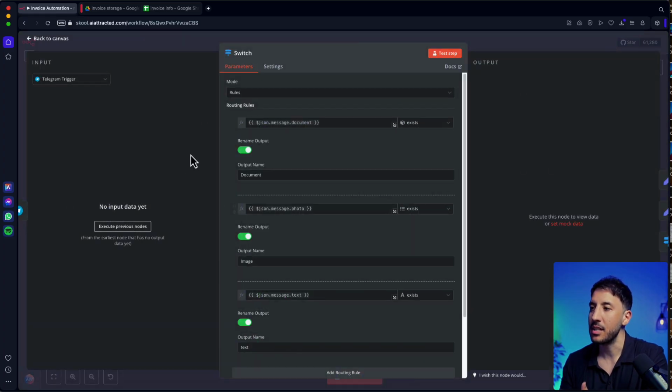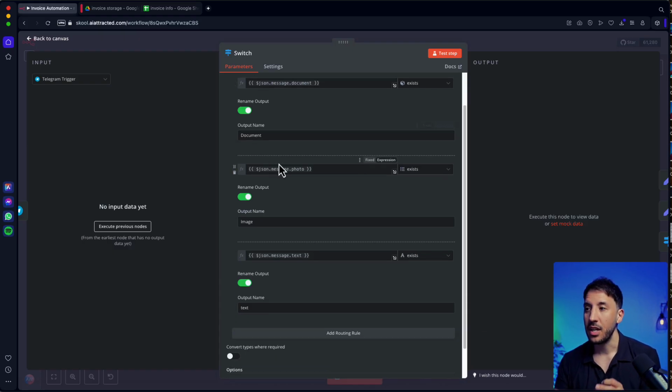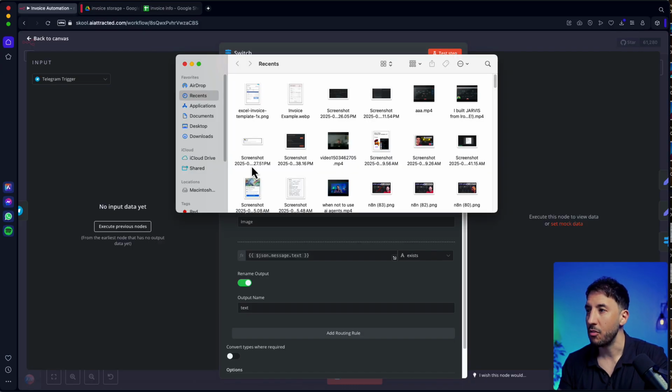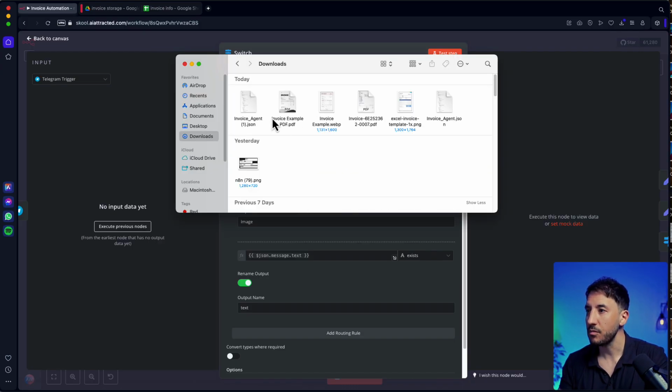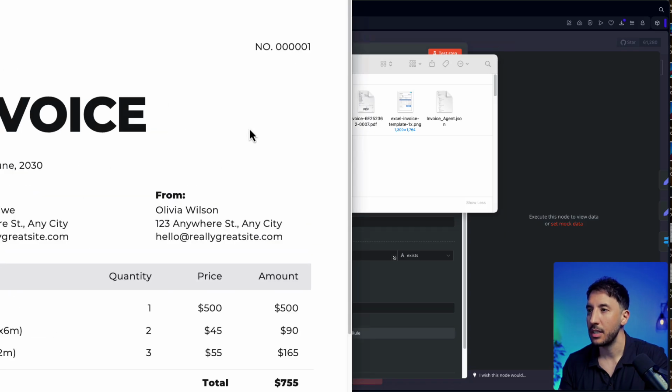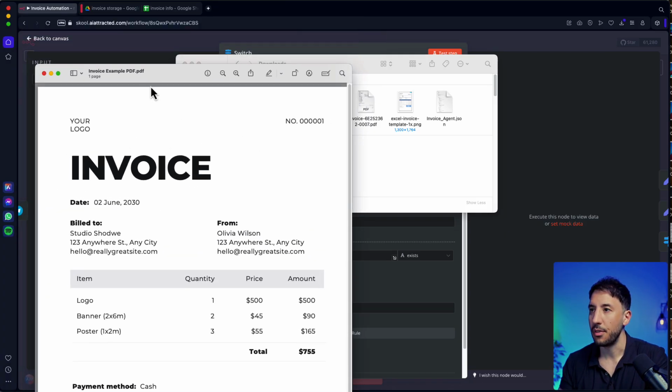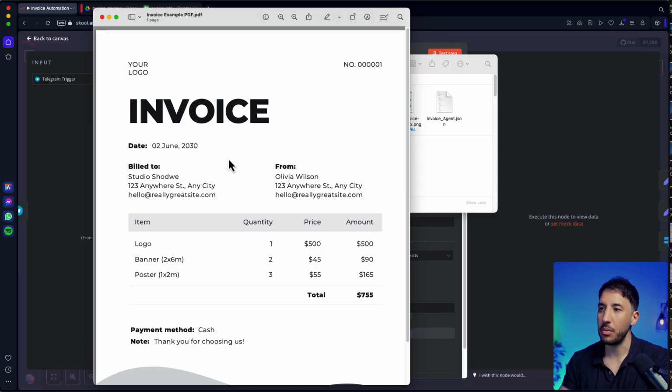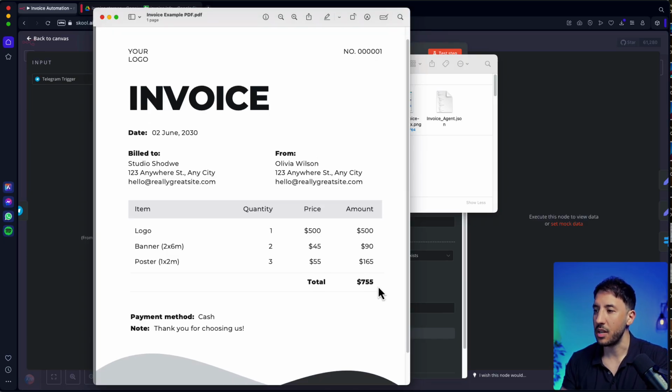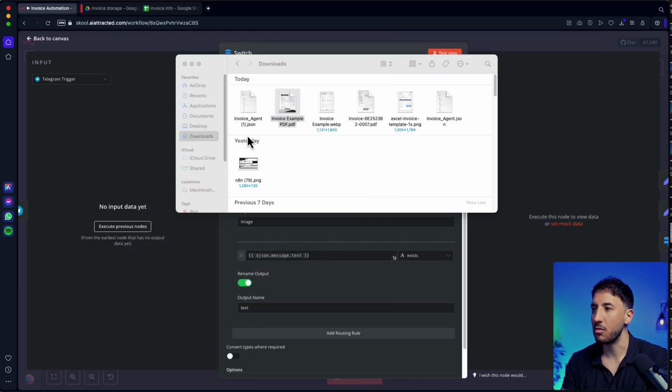The next step is we need to add a switch node, because we need to be able to process different invoices, right? So if an invoice is a PDF, we need to process that. If it is a photo or if it's a text, we need to be able to process all of them at the same time. So let's go ahead, and I'm going to pull up another example invoice. So this one's a PDF one. So if I go ahead and pull this up, oh, that's huge. All right, so this is another sample PDF for $755. I'm going to go ahead and upload this, and this should be able to parse and grab all of that information.